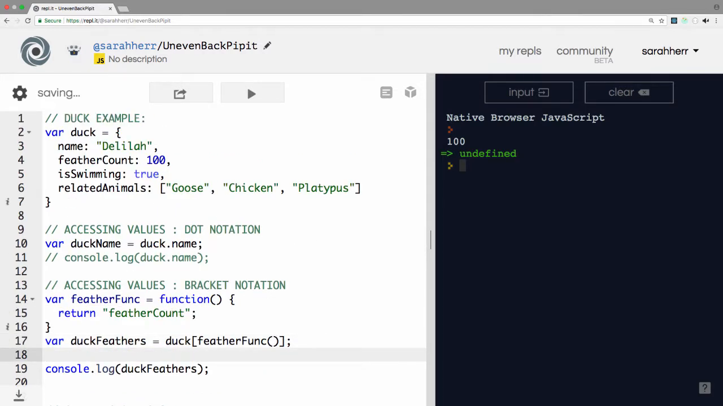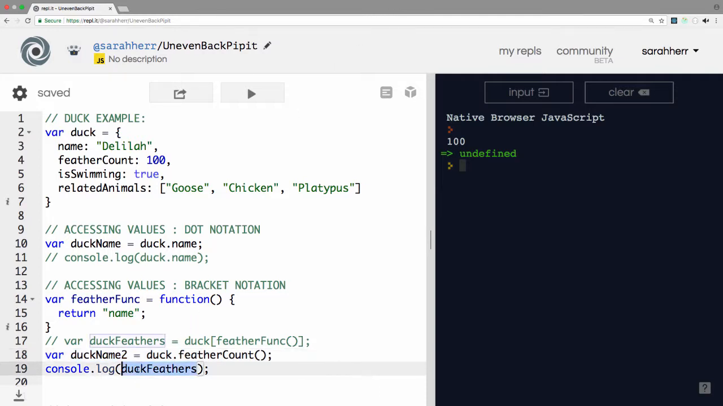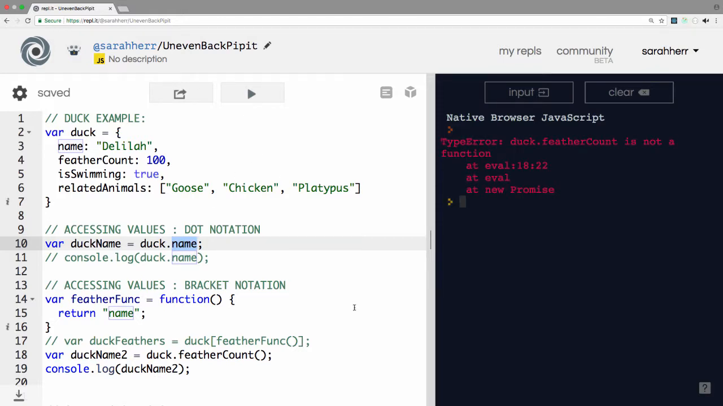I can't say var duck name2 is, and make this name is duck dot feather count invoked. It won't know. It's going to think that this is a method. Dot notation will take whatever you put after it and just wrap quotes around it. It's not going to evaluate it. So duck.featherCount is not a function.